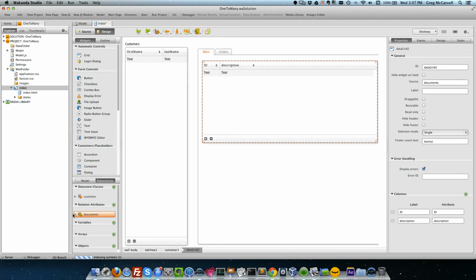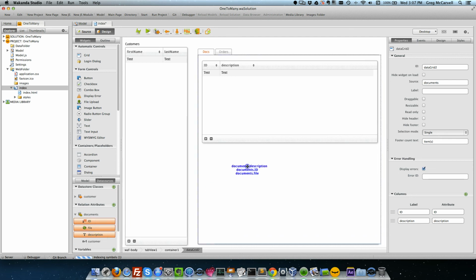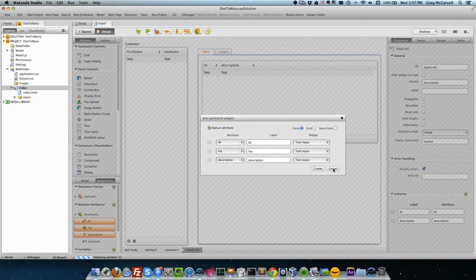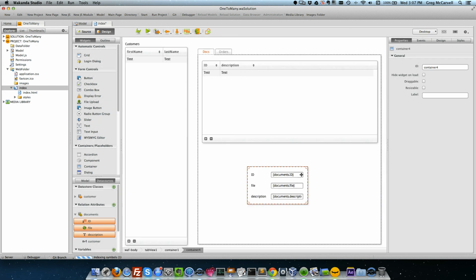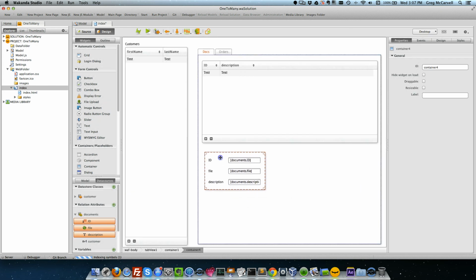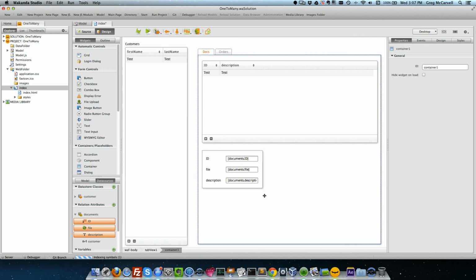And then just to show you a little bit more, so we can also just go like this. Grab these three. Right here we'll just make a quick form. And the file's not going to show up properly. You'd need to know whether that's an image or something like that. But these are going to populate based on what we click in here.